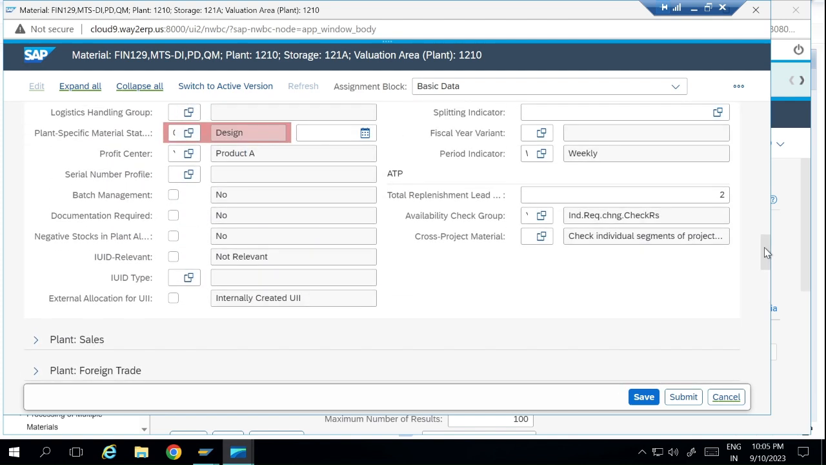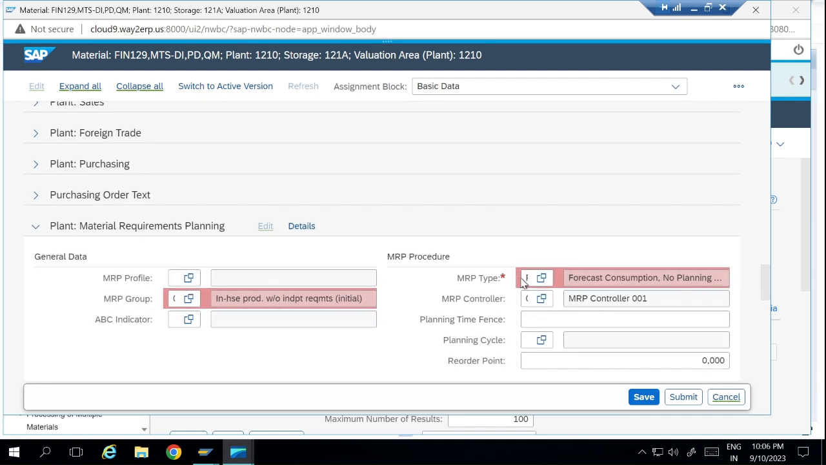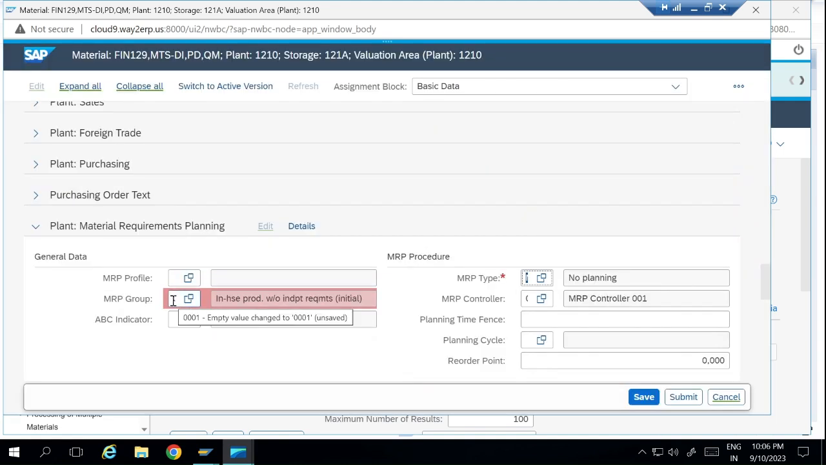So according to the value definition, again if I remove this value, press enter, then let's say if I reset this back to ND, so I select this value to ND, and let me reset this back to initial. So this is my starting condition.